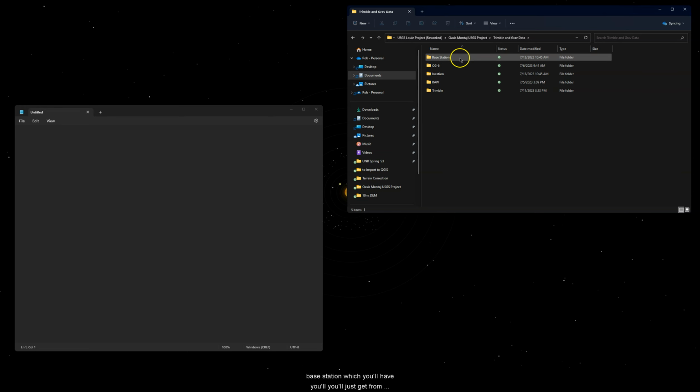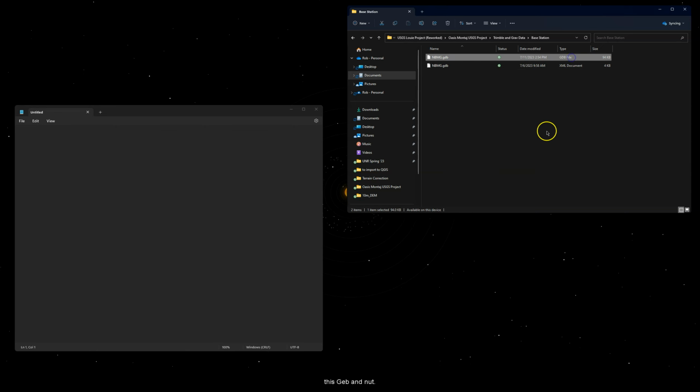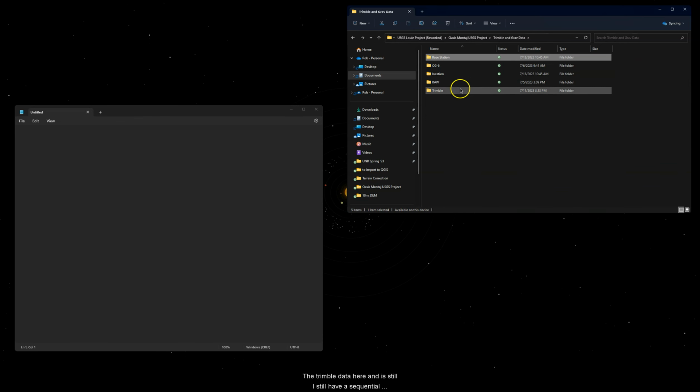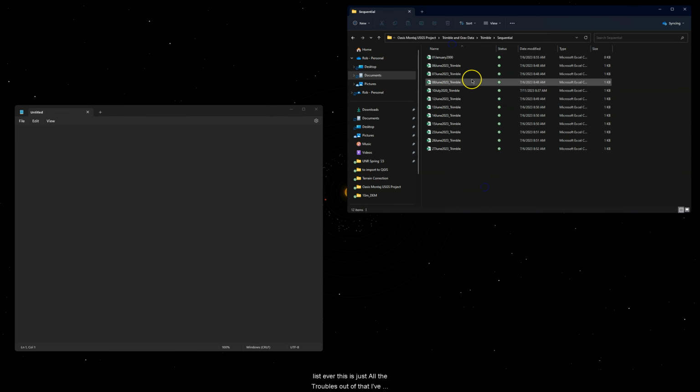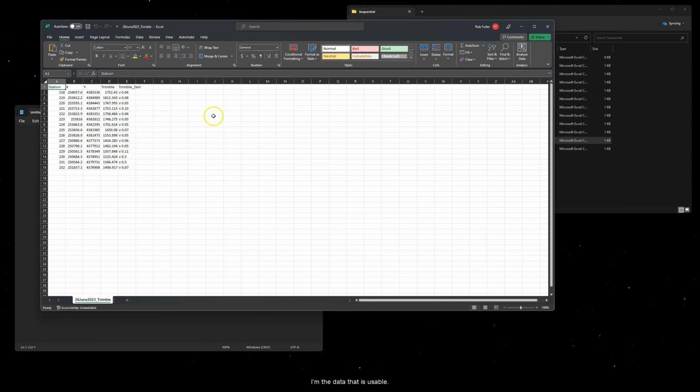I have my base station, which you'll just get from whoever's providing your data, and you're going to be using this GDB, and that's pretty much what we're basing our drift and our observed and measured gravity off of. So this is a completely necessary file to keep track of because you're going to use it once we start importing. The Trimble data here, I still have it in a sequential list, but this is just all the Trimble data that I've copied over, that I've modified and parsed down to the data that is usable.